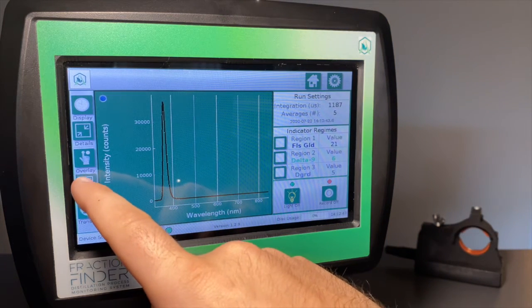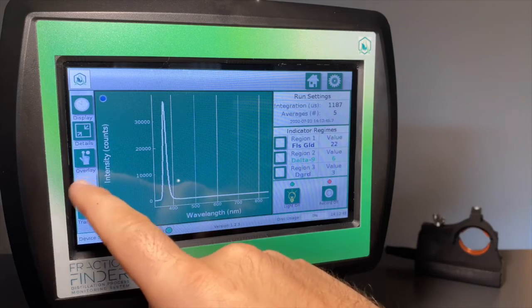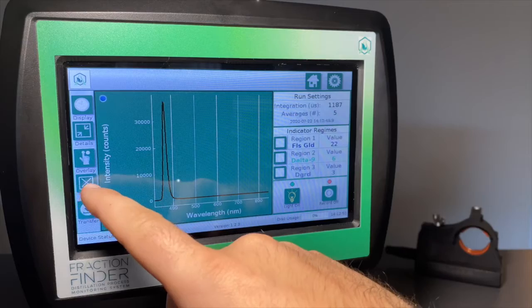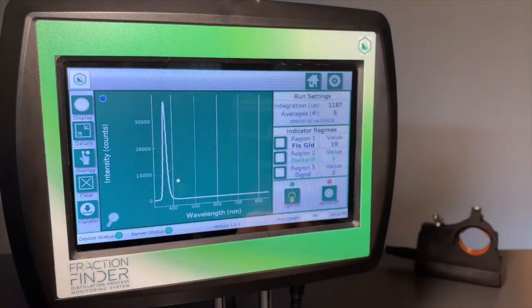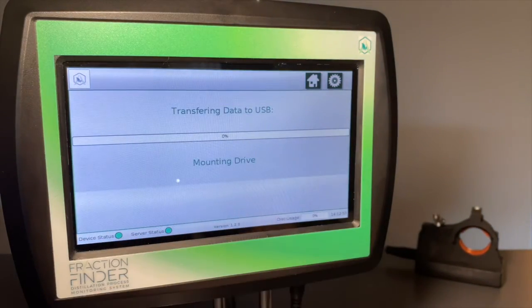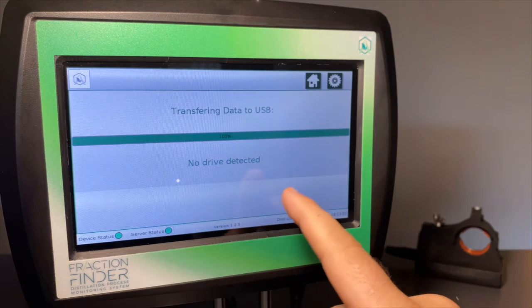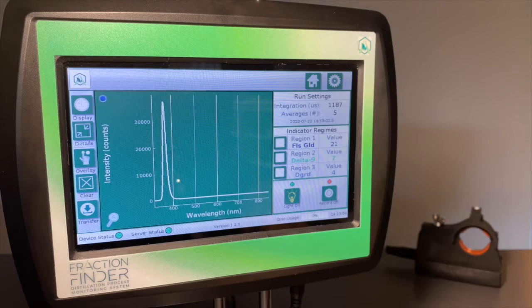Next is the clear function. So the clear function removes that peak that you no longer want to track. Next is the transfer function that transfers the recorded run data to a USB drive. Right now, there's no drive detected, so it's not going to transfer any data.